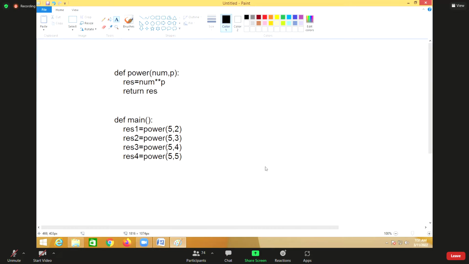The number is what here? Same. So 5, 5, 5 and 5. But which one is changing here? Power. That is 2, 3, 4 and 5. 5 to the power of 2, 5 to the power of 3, 5 to the power of 4, 5 to the power of 5. Like that. So the function is the same.